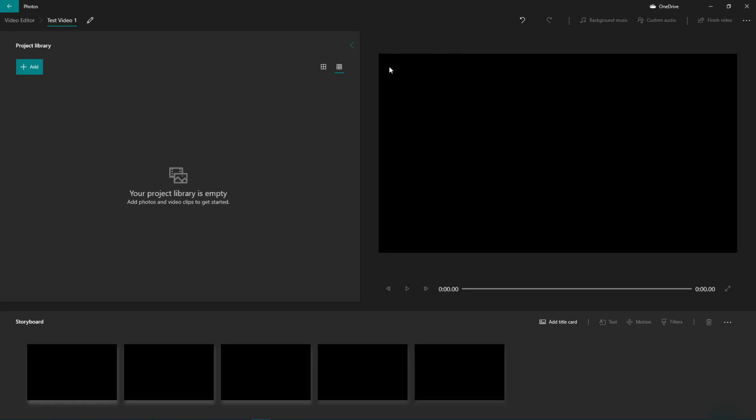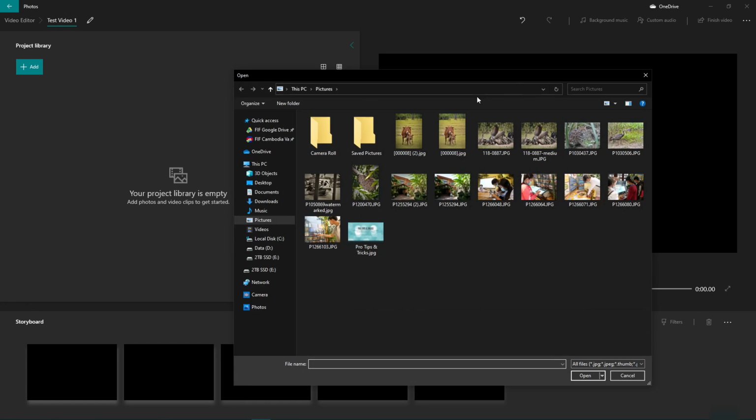So to begin with, the first thing we're going to do is add media to our library. And when you click on add, you'll see it gives you a few options. So collections, this PC, or from the web. I've already downloaded some stock footage that I can play around with. If you guys want to follow along, what I suggest is you just prepare some pictures and some video clips that you'd like to use, and you can follow along as we go. So I'm going to use some pictures from this PC.